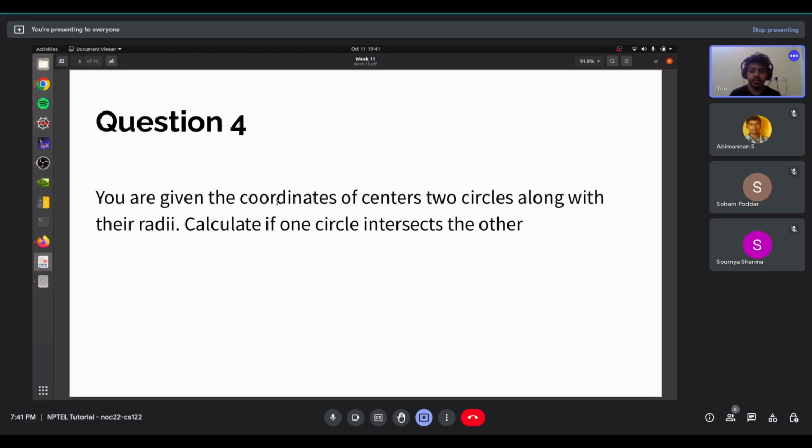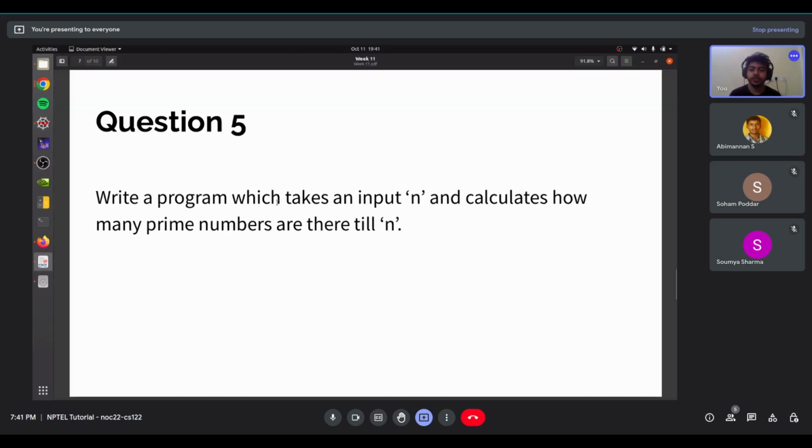Okay, then let's move on to another question. So again, this question firstly seems simple, then we'll move on to a slightly more difficult version of this. The program is something that you have already solved earlier in this course.